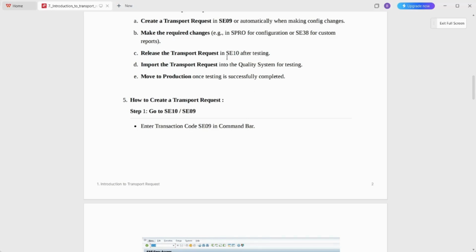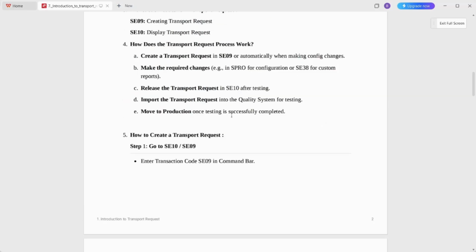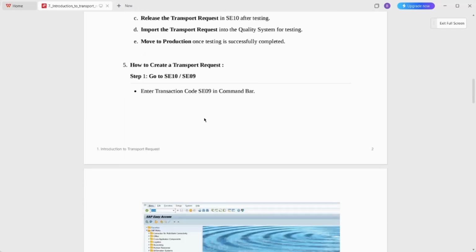Releasing a transport request is also done through SE10. After testing, the transport request is imported into the quality system for testing. After the testing phase is completed, the SAP system moves to production. So this is the whole process of how a transport request works. Now we will create a transport request and understand how to create one.